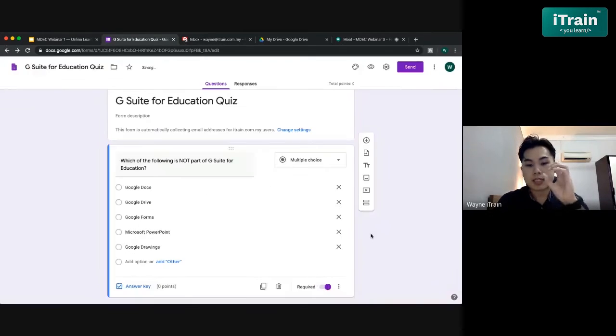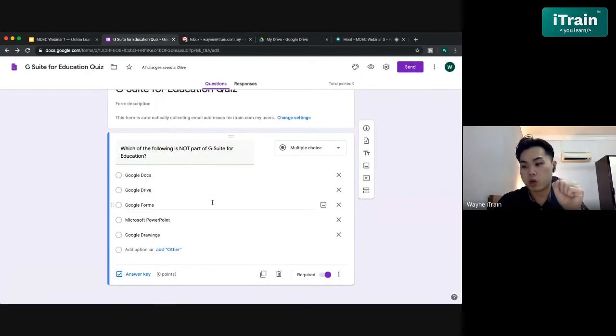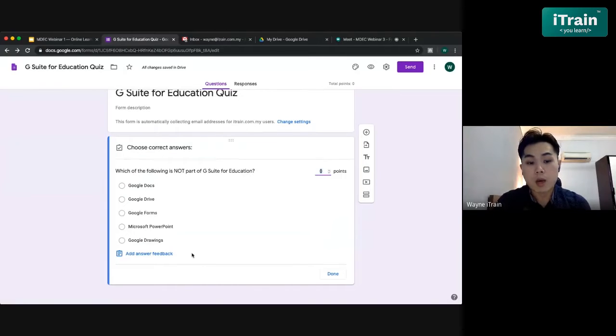You will see something has changed on your question editing screen. Okay, you will see there is an answer key option here and 0 points by default, because you have not actually set any answers for this question. So let's go into it. When you click on answer key, you will land on the choose correct answer page. From here, you get to set the point. All right, I set it as 1.